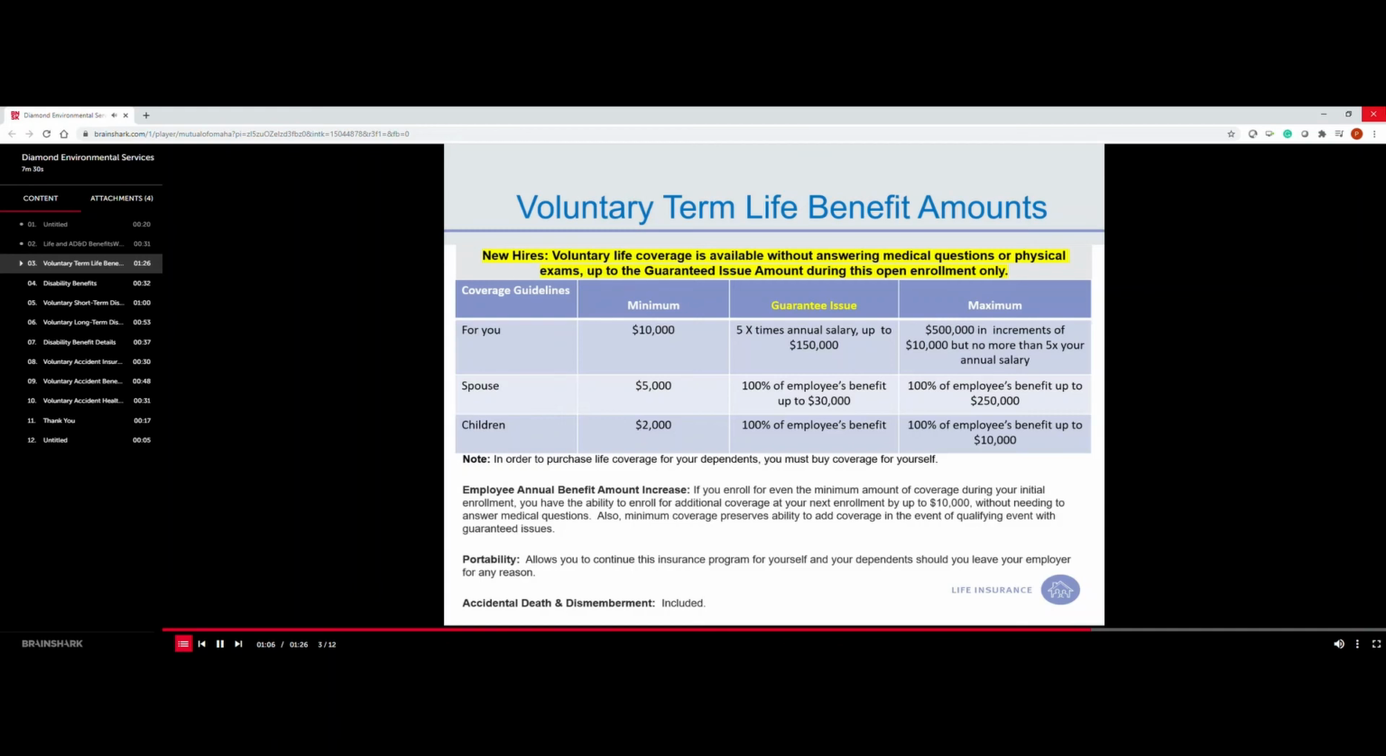If you're enrolled, you can also cover your dependents. Your spouse's minimum coverage amount is $5,000. Guarantee issue, again for those new hires without any medical or health questions, is $30,000. Maximum is $250,000. For your children, coverage is a minimum of $2,000 and a maximum of $10,000.